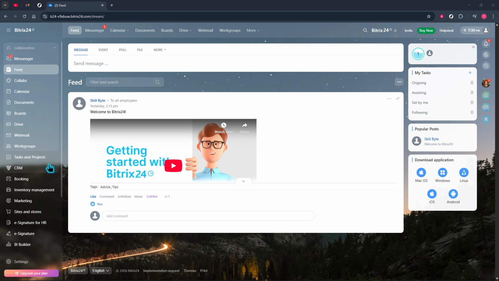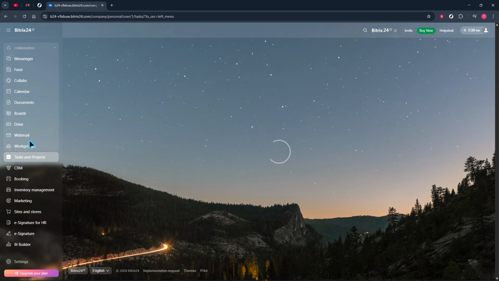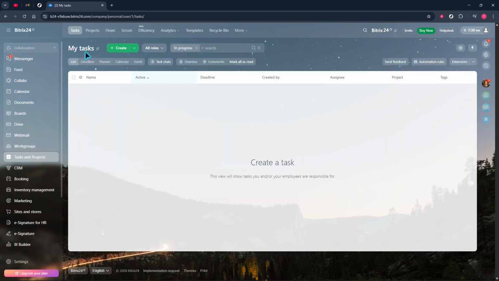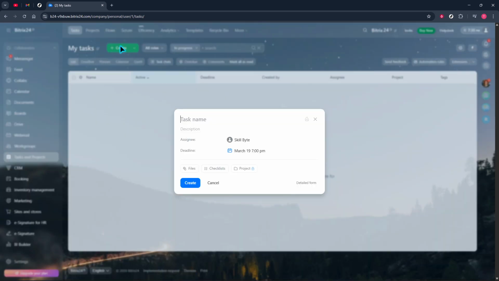Once you're in, you'll land on your workspace. From the main navigation, click Tasks and Projects. This is your central hub for personal tasks, team tasks, and project workspaces. Think of tasks as individual to-dos and projects as the shared space that groups related tasks, people, and files.